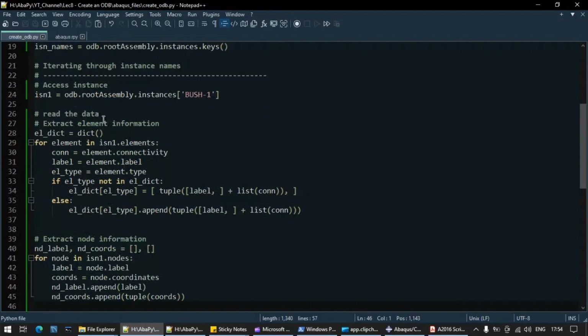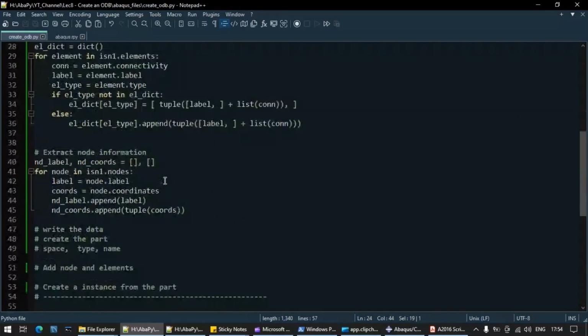As you can see here, we have extracted the data from the instance, but when you are writing the data, you cannot write the data to the instance. You always have to create a part, write the data to the part, and then from the part you create a copy called an instance. Okay, so first let's create the part.